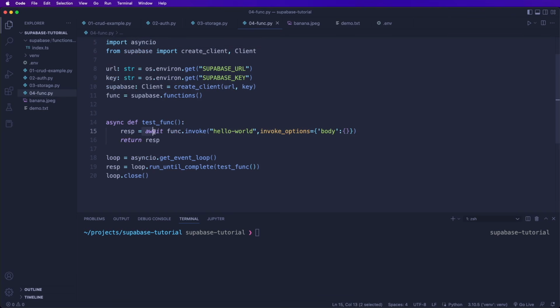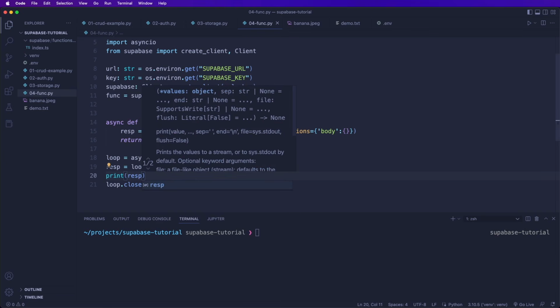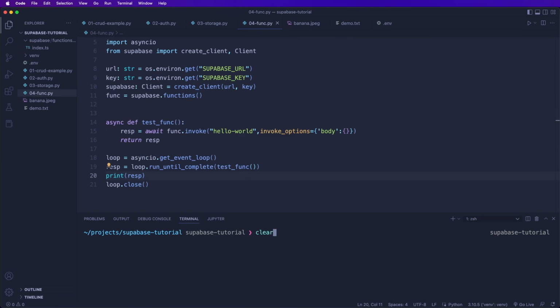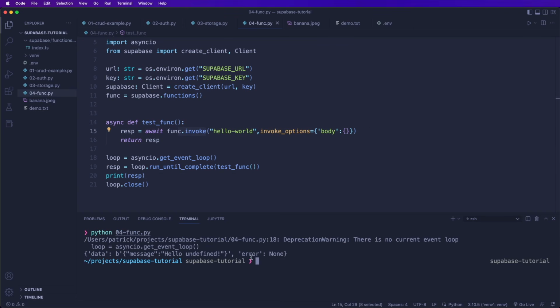And then here we await func.invoke and then our function name. In our case, it was called hello-world. And then we can also send additional information in the body. So this is an empty dictionary here. And then we return this. Then we create a new event loop and run this. And here we have our function. Then let's also print the response. And now if we run this script, then it should invoke this function and give us the result that our function is doing. So let's run this and see if it works.